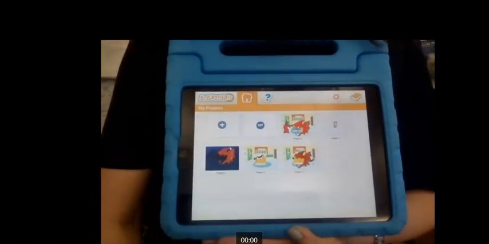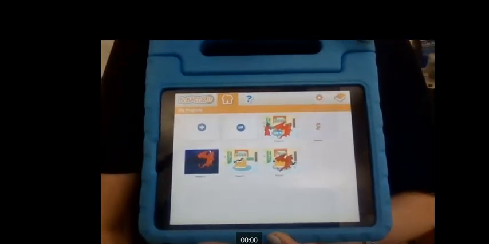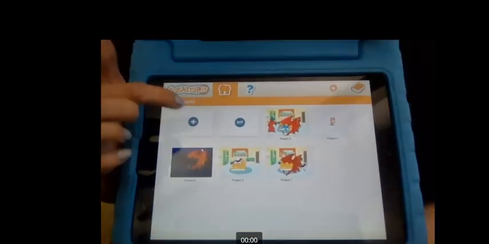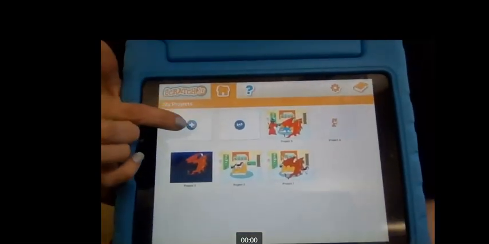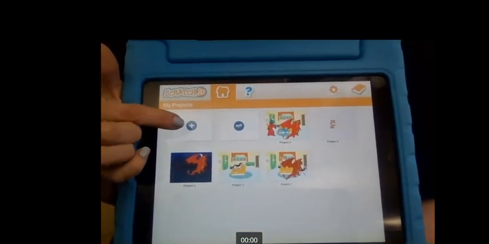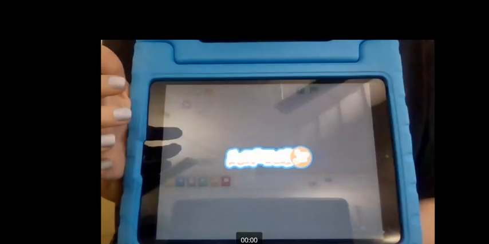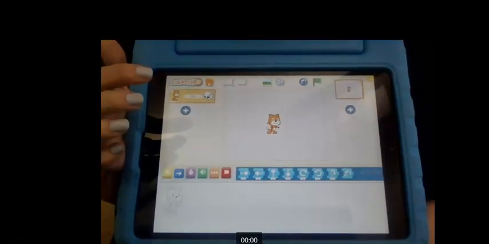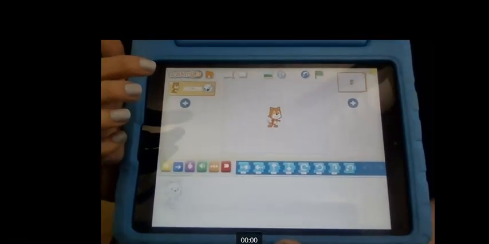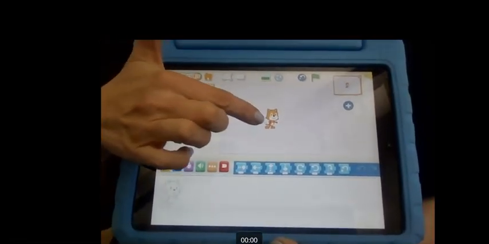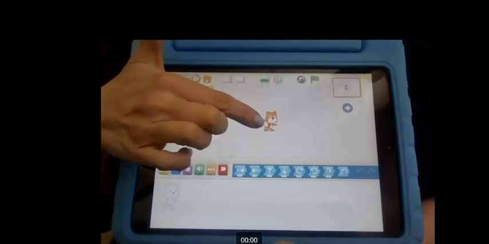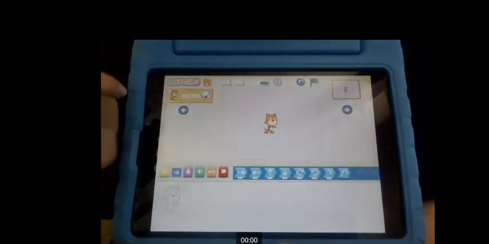To begin a new project, you're going to press this white rectangle that has a plus sign in it. So you're going to start your own new project. And we can start by getting a new sprite. So characters in Scratch are called sprites.